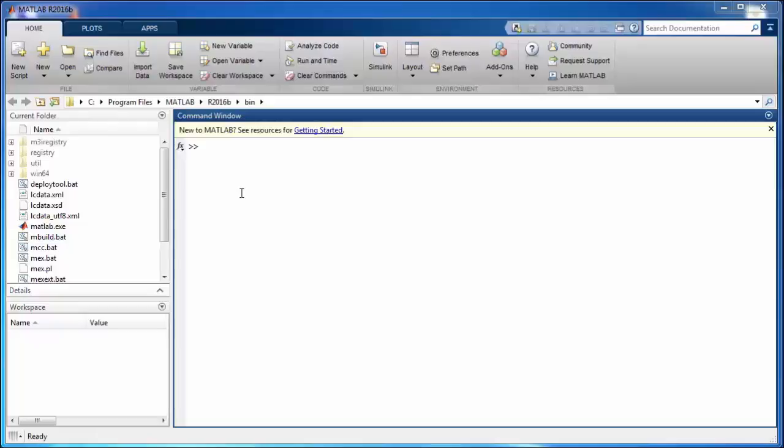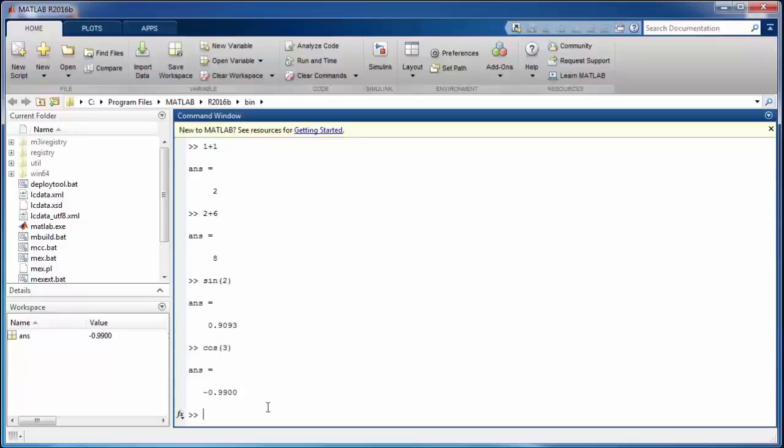So for instance, it can do a lot of calculations, such as 1 plus 1 equals 2, and 2 plus 3 equals 5, 2 plus 6 equals 8, and so on. In addition to that, you can also apply some of the complex functions, such as sine, and you can also obtain other trigonometric functions, such as the cos, sine theta, and the other ones.